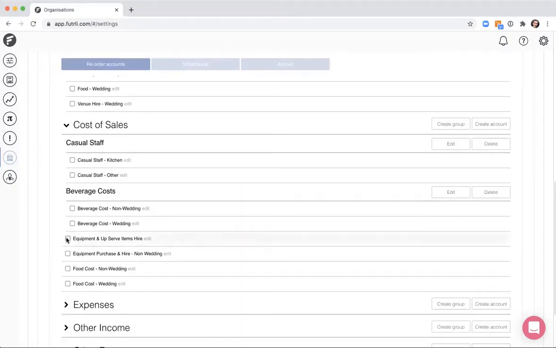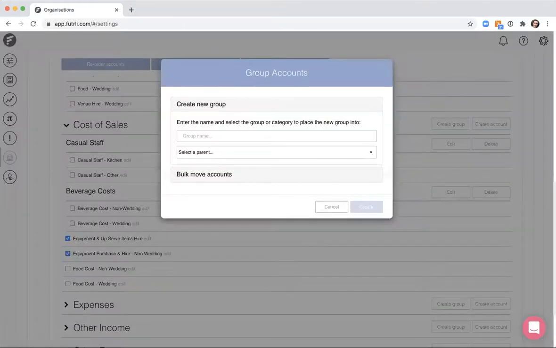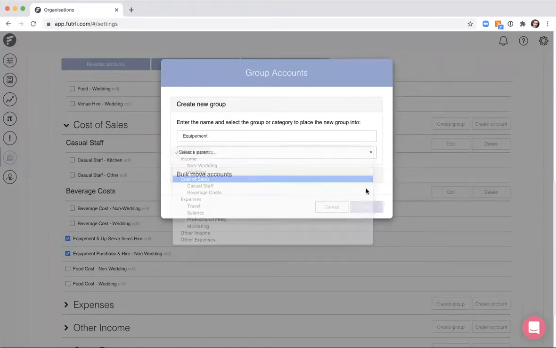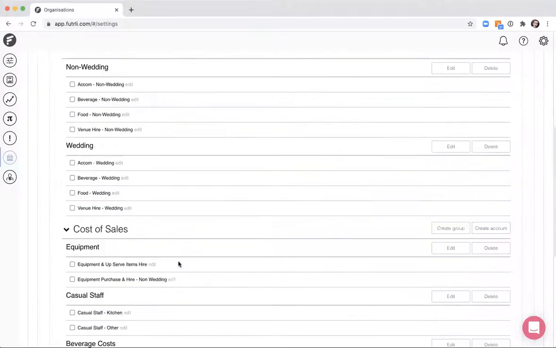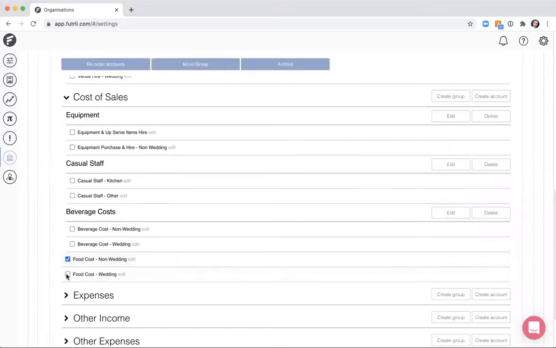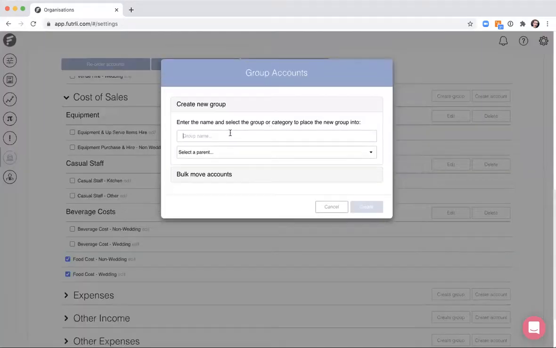So I've done a bit in my cost of sales, but we've got some more here. So equipment, for example, we can simply click move/group and put another group in here. Put it to our cost of sales again. Have I spelled it right? No, I haven't. Equipment, there we go. Then we've got one final group here, just of food cost. So it's fairly straightforward. Once you've done it, you don't need to do it again.